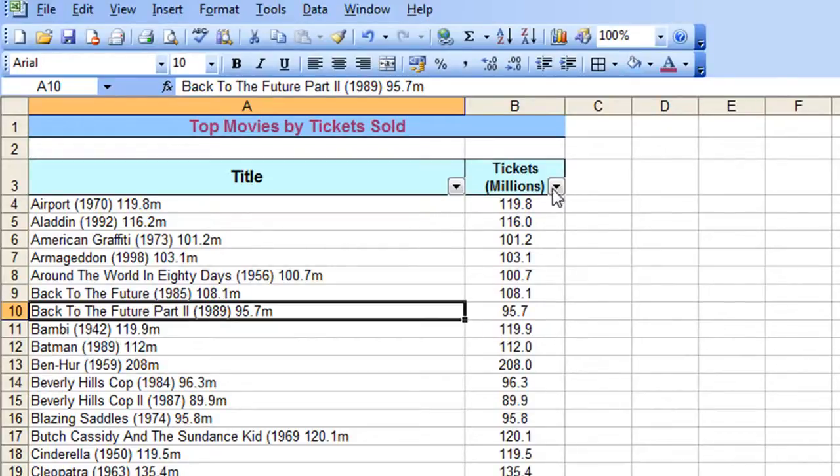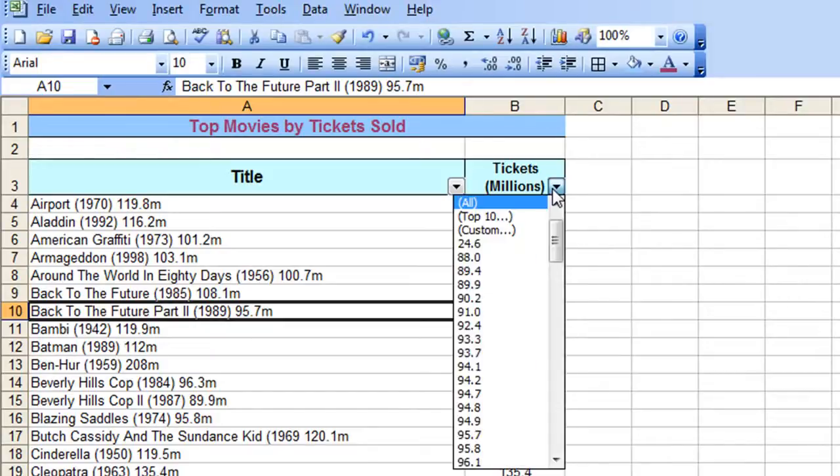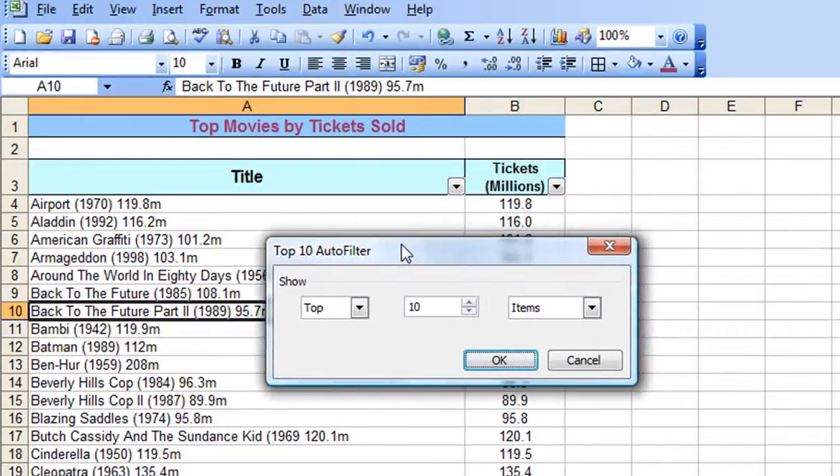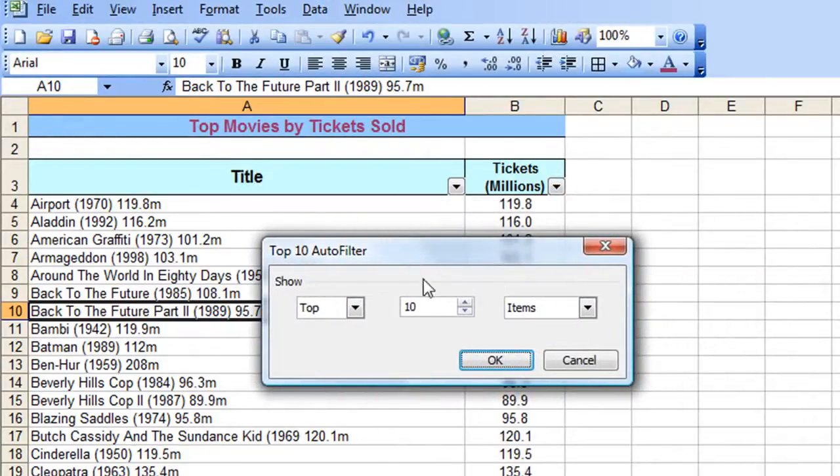The first one is if I click on the drop down for my tickets column, I have an option here that says top 10, and if I click on that we get this little additional dialog box here. Now I have the choice of choosing top or bottom 10. I'm going to stay with the top 10.